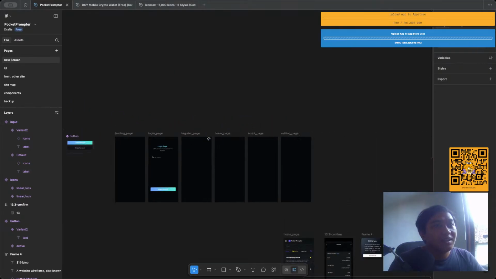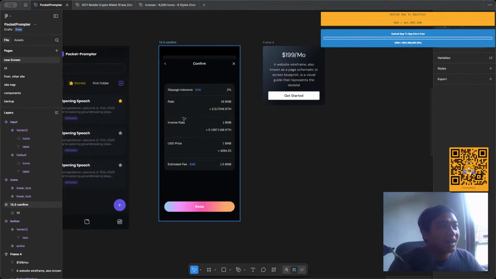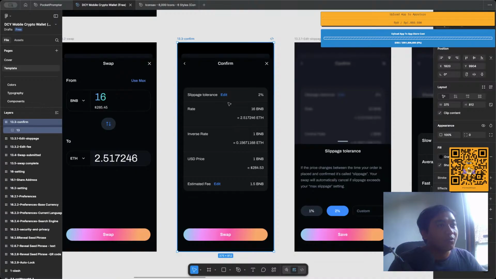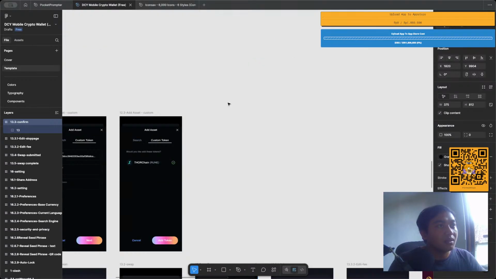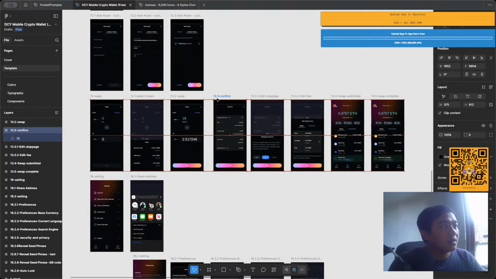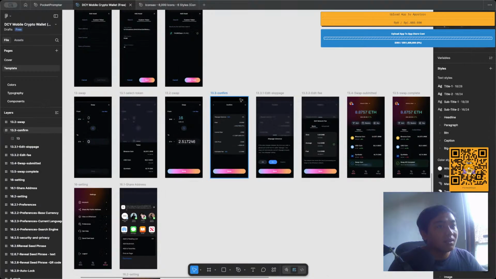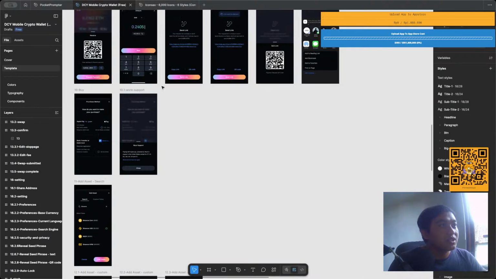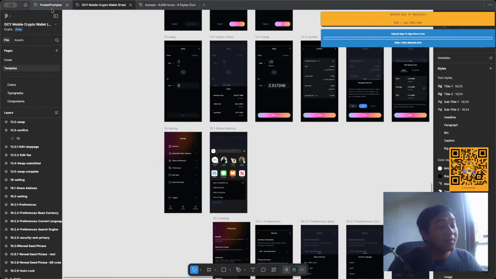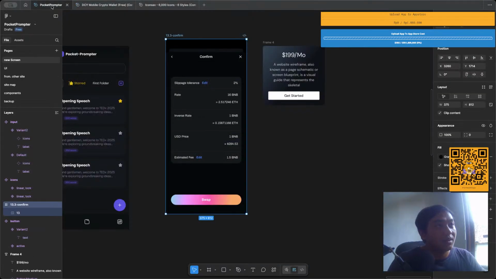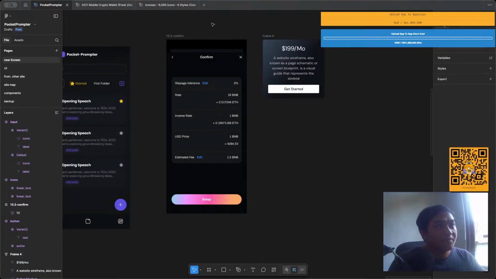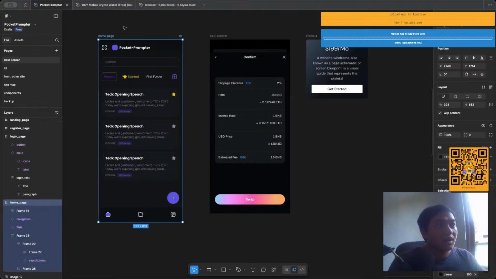So the color basically is color from this app. It's called DCY Mobile Crypto Wallet. It's free on Figma. You can get it, but some of the UI is just image, just all image. So if you want to get the full version, you can buy it, but if you want to get a free version, you can get a sneak peek on it. I'm not promoting this, but I'm using it, so I want to give the creator some attribution or some appreciation. So it's really good UI.